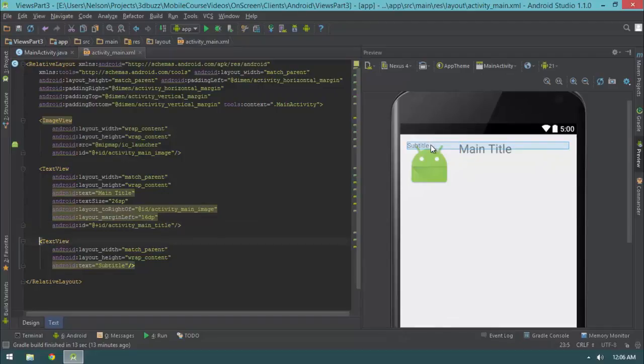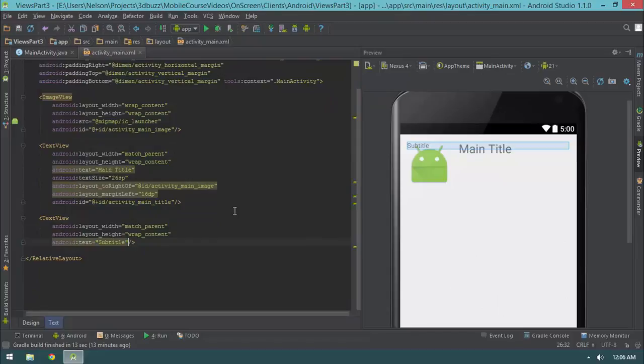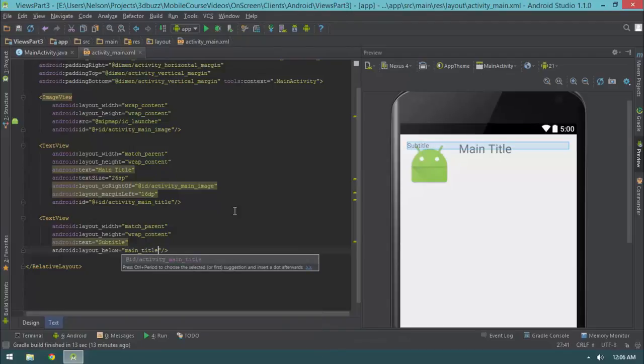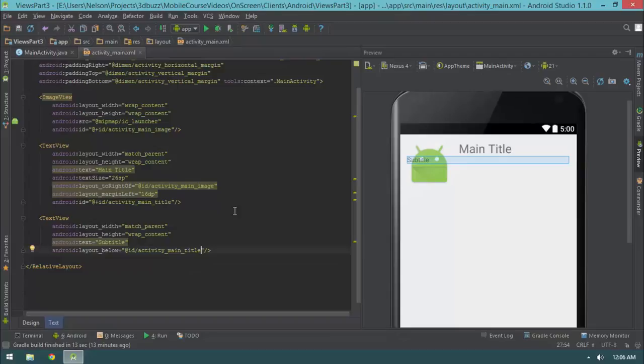Now for this text view, what am I going to do? Well, we want it to appear below the main title. So let's go ahead and say below. I'm just going to type in the word below, and the autocomplete window pops up and says android:layout_below. I'm going to hit enter, and then I'm just going to type in main title. And then hit enter, and that'll autocomplete the layout below.